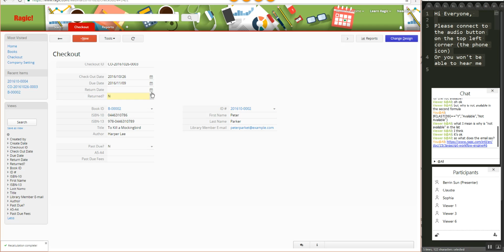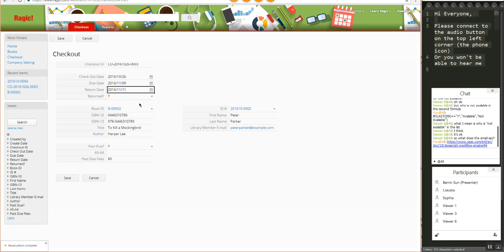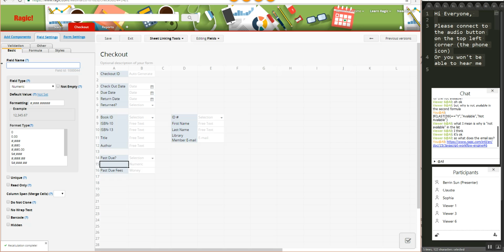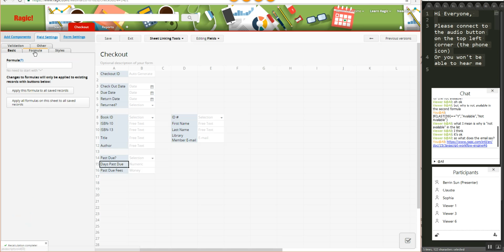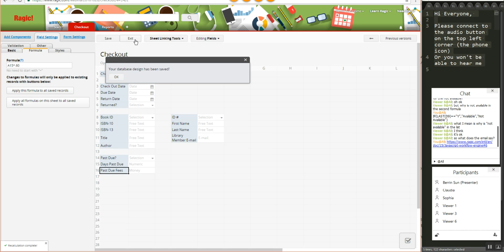So let's say that Peter returned this on the 11th, which is going to be 2 days past due. Let's see, why does A5 minus A4 not work? Oh, I changed the field name instead of adding the formula. Sorry about that. Days past due as the name of the field, and the formula is going to be A5 minus A4. Save. Okay, I want to apply this formula to calculate as well.